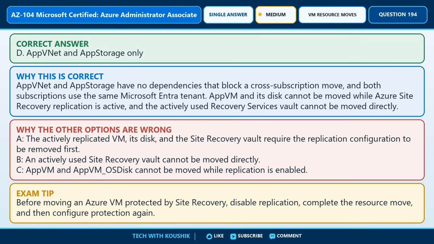A useful examination rule is this. Before moving an Azure VM protected by Site Recovery, disable replication, complete the resource move, and then configure protection again.